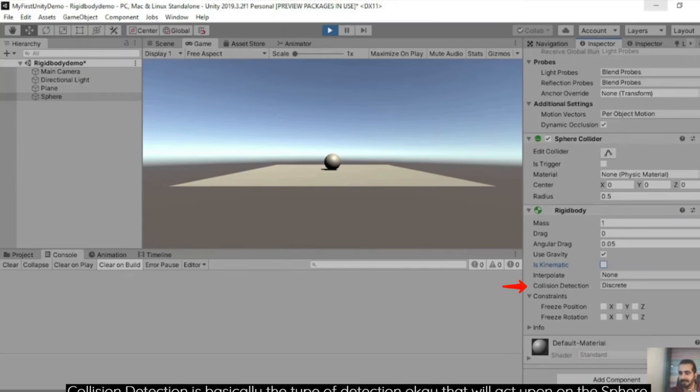Collision detection is the type of detection that will act upon the sphere. There are 4 options: discrete, continuous, continuous dynamic, and continuous speculative. Then we have interpolate. Interpolate smoothens the movement of the game object. Right now it is set to none. We have 2 options here, interpolate and extrapolate. We will learn more about this in the upcoming sessions.